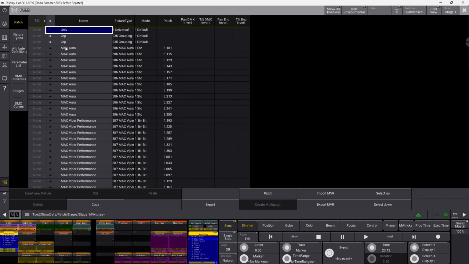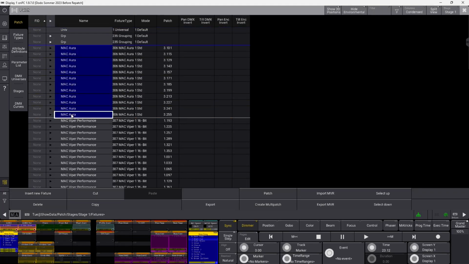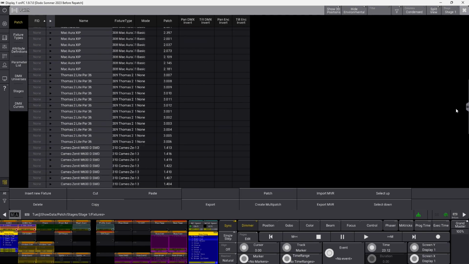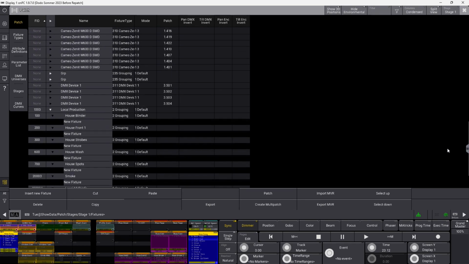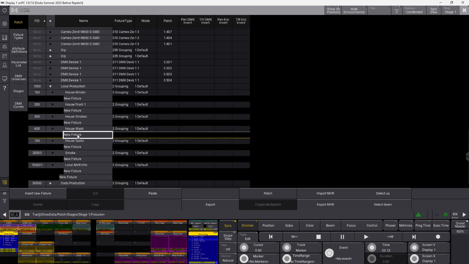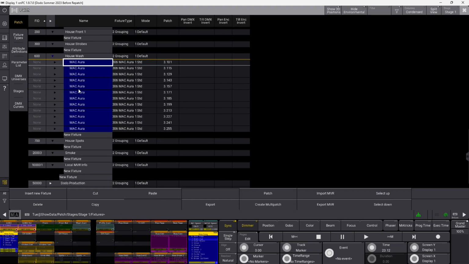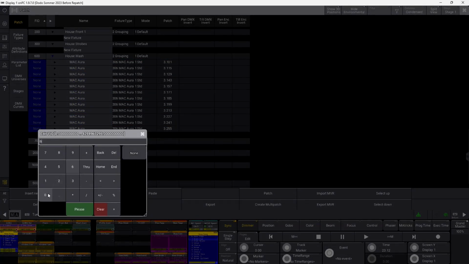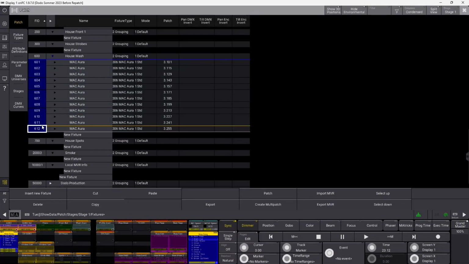Let's start by taking all the auras here. This is our wash fixtures we need from our show or to our show, and we simply just cut them like this, and we scroll down and find wherever we need them. And we need it in our wash group here, and we can simply just paste them in here. And I can, in the same procedure here, just give them the number I want.